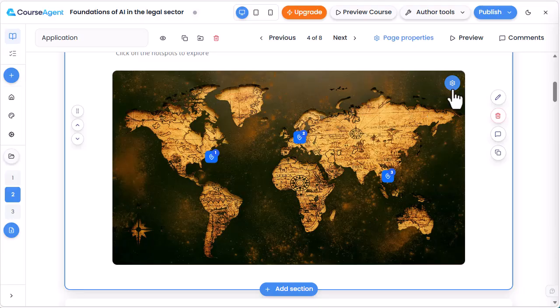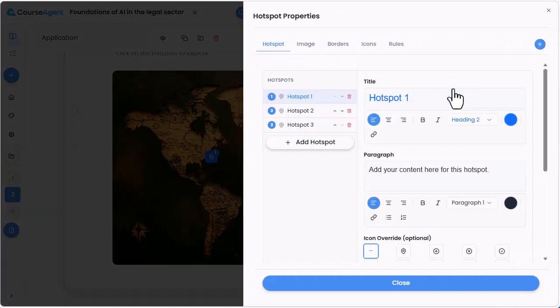Click the cog top right of the card to open Hotspot properties. 5 tabs across the top: Hotspot, Image, Borders, Icons, and Rules. First tab, Hotspot. On the left, you've got the list of hotspots. Click Add Hotspot to create one, the bin icon to delete, and the chevrons to reorder. Order matters. It sets the number shown on each pin and the keyboard tab order.